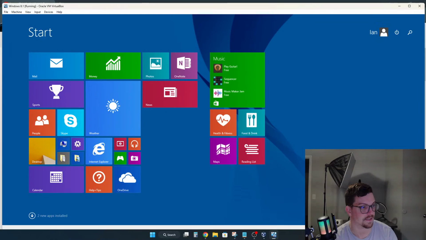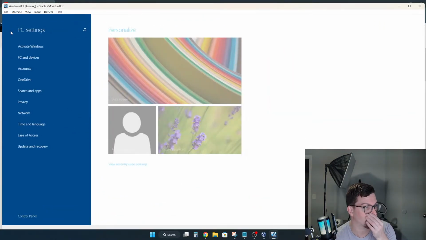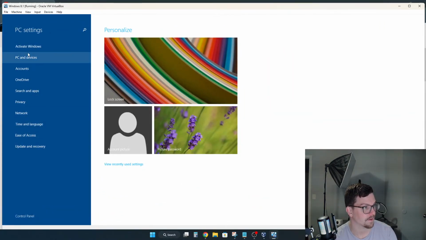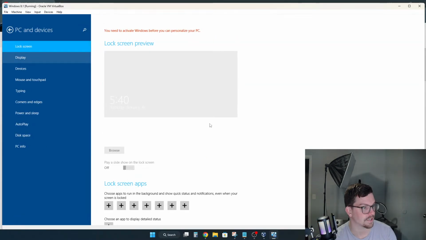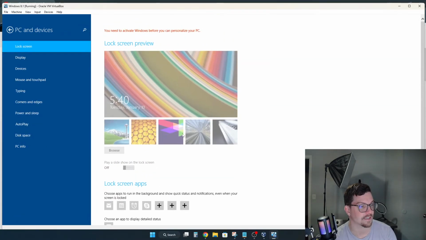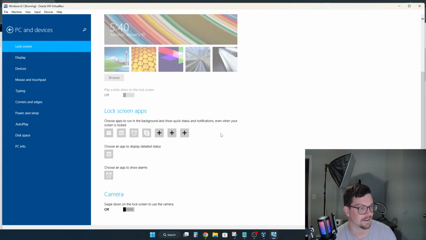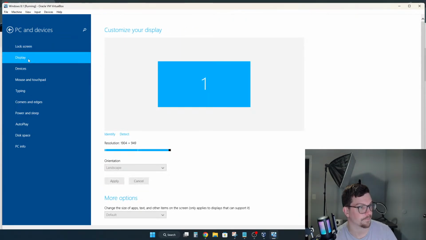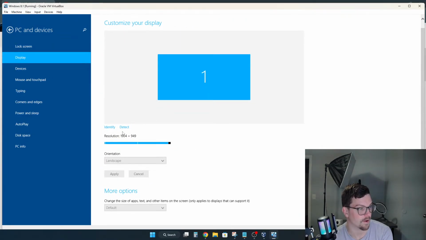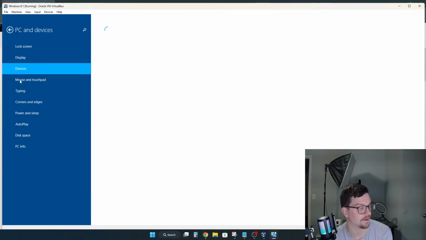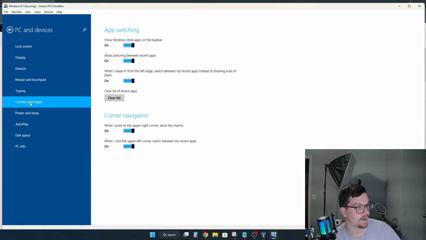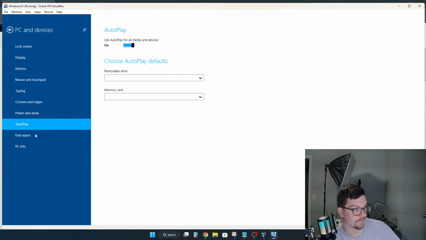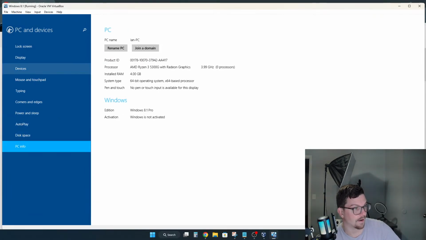Let me see if we can go into the settings and change this stuff really quick. All right, we've got PC devices. Can we change the display? Oh, it won't let me change any of this display stuff because it's not activated. Oh, that sucks. But you could change the lock screen, you could change the home screen too. I've got this weird resolution, of course, because I'm doing this windowed. Corners and edges. Oh yeah, and so you can do the app switching, switch between apps, power and sleep, autoplay, disk space, PC info.